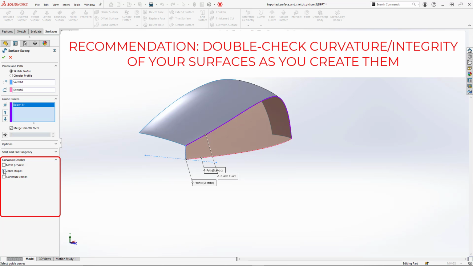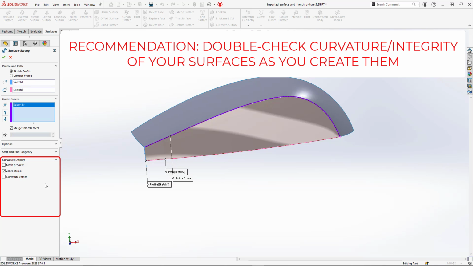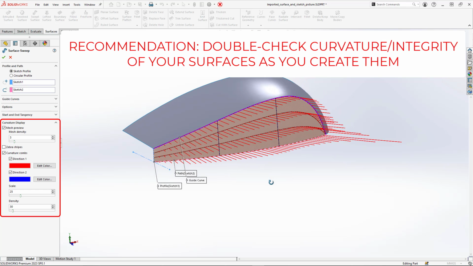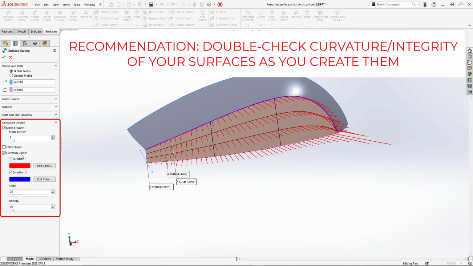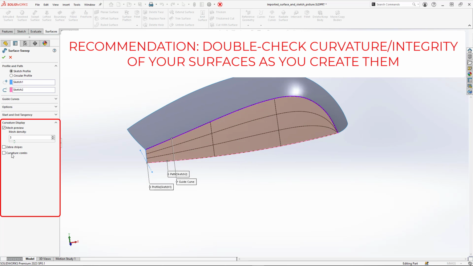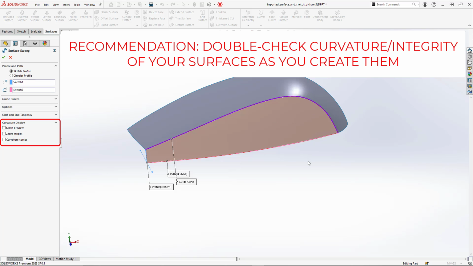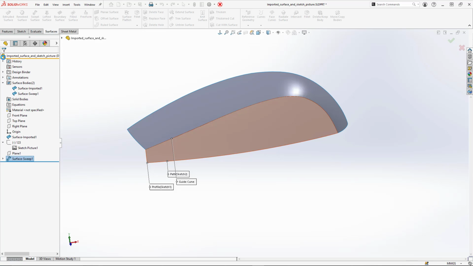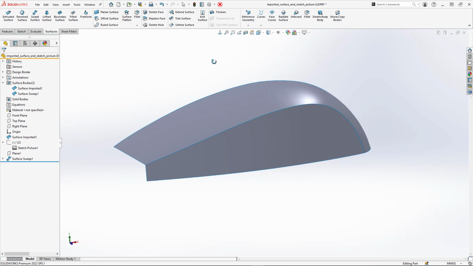My recommendation at this point is to always double check your curvature of your surfaces and the integrity of the surfaces as you go. So I'm using mesh previews, zebra stripes, curvature combs. These are all built-in analysis tools that you can take a look at. Again, what you're analyzing here is to make sure you don't have any unintended waviness inside of your surfaces or anything that is a crease or a seam or anything out of the ordinary. So always double check that as you go.